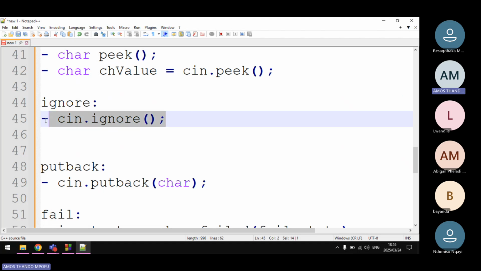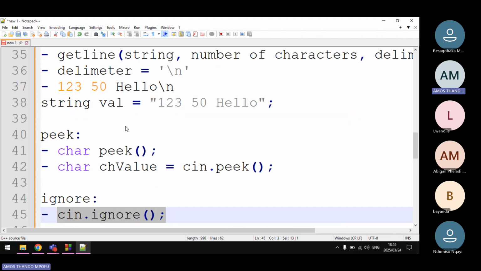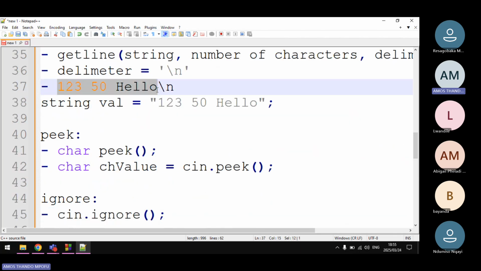You usually use ignore when the buffer or the input stream has entered a fail state. Basically, you've gotten the wrong input. Because if you have this in the buffer and you're expecting the first value to be a number, or a char, and then it failed, that means C++ no longer accepts input. The wrong input is still in the buffer, so if you try to read again, it's going to go into a fail state again.